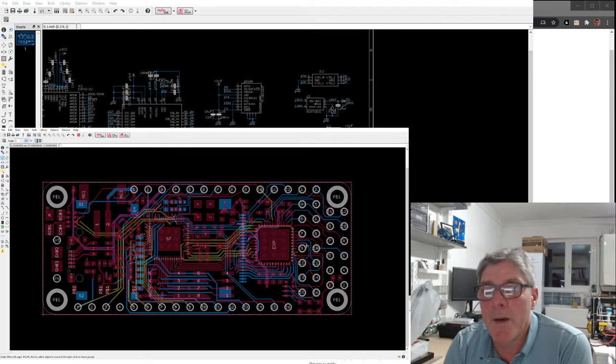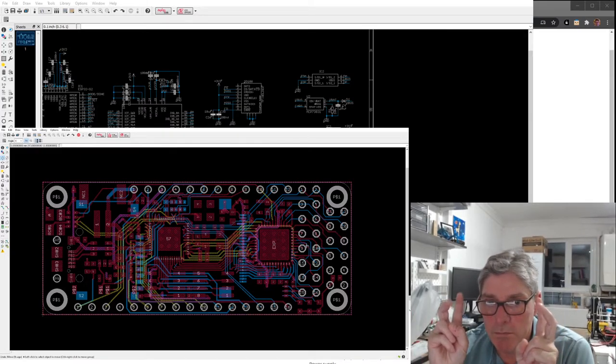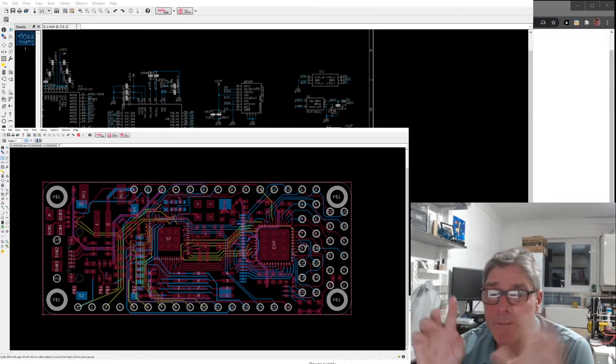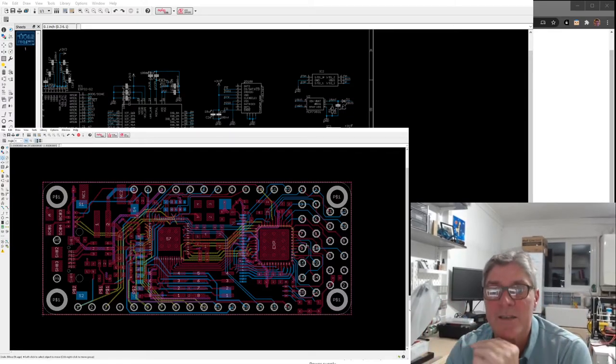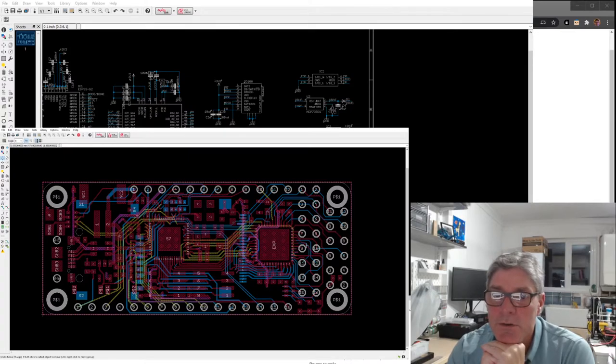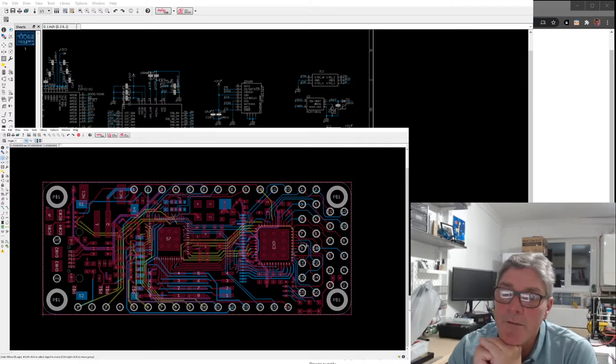So the main core, the von Neumann part of this, or Harvard architecture actually in this case, is what's in control. That is the main core. I'm not saying that there won't be any cores running in the ICE40 FPGA. You can still put them in there. It's just they are effectively being run from the ESP32.